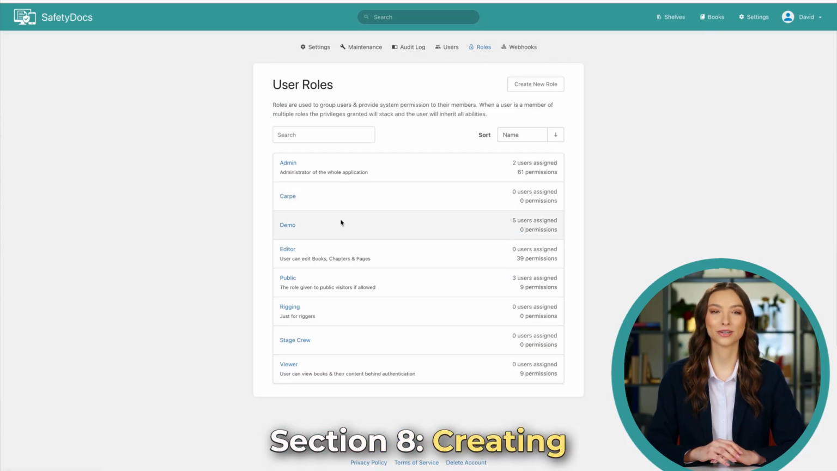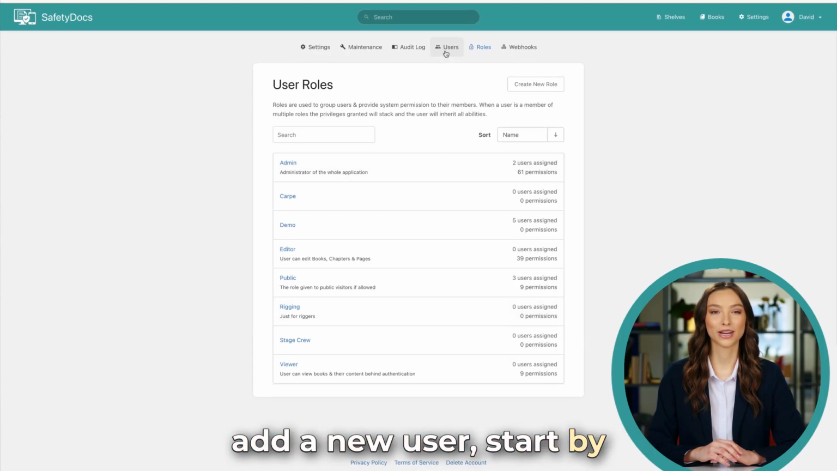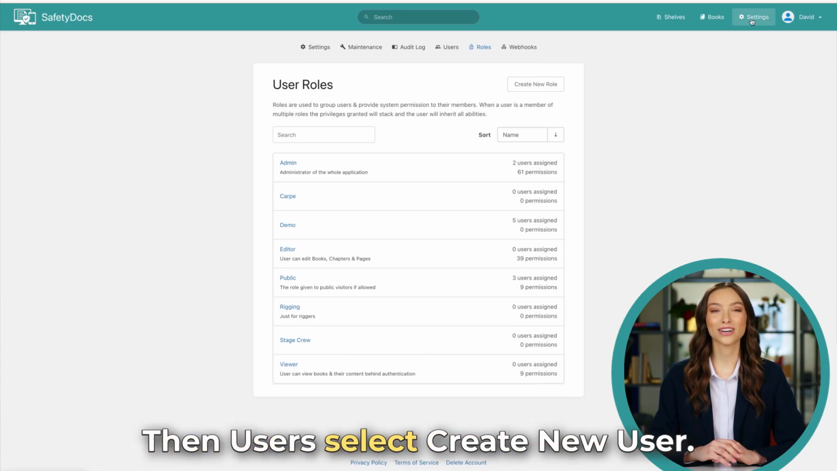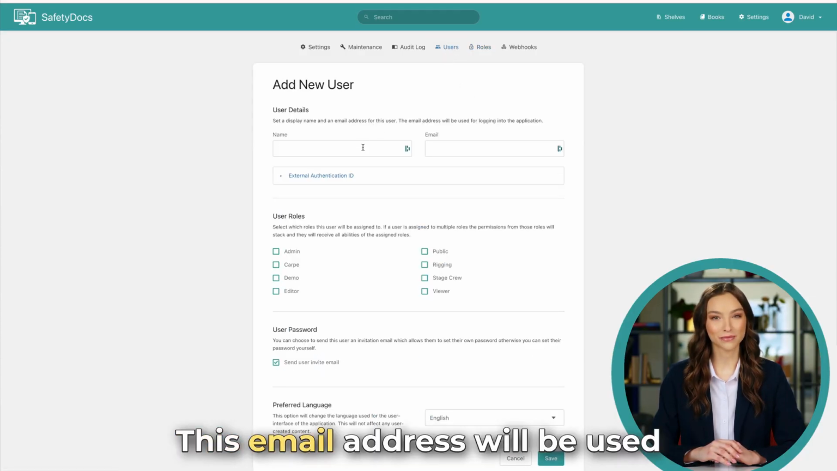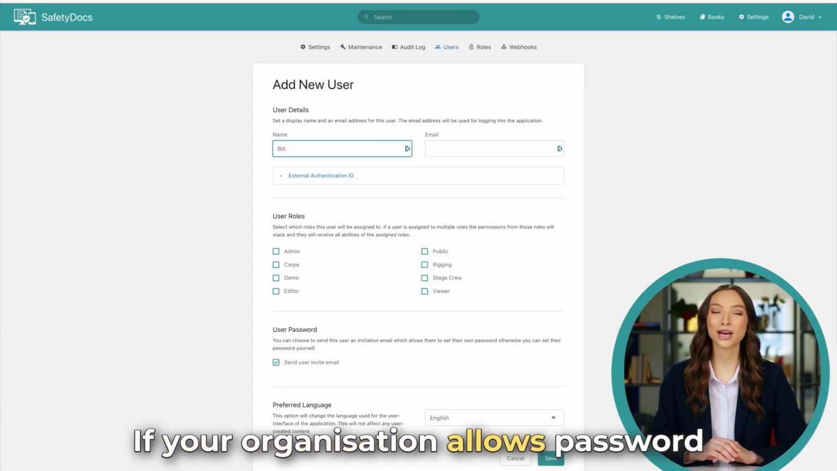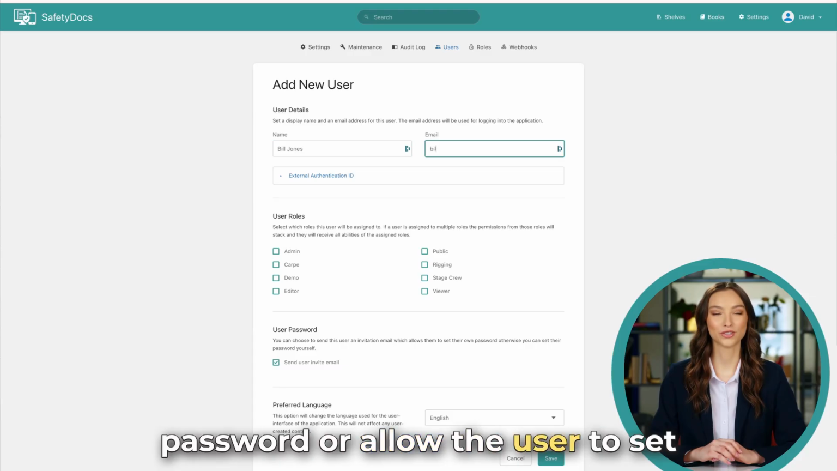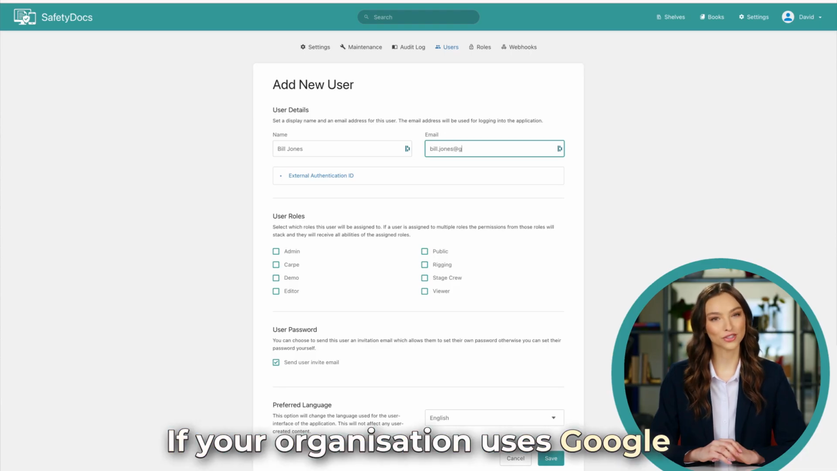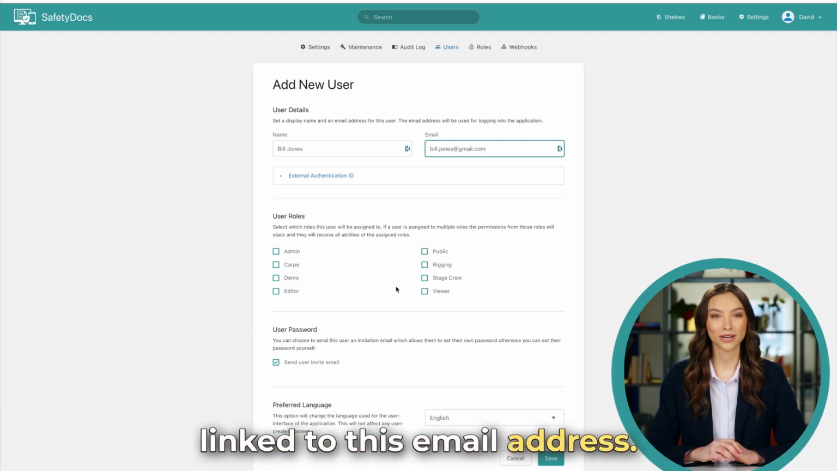Section 8. Creating users and assigning roles. To add a new user, start by opening the main menu and navigating to Settings, then Users. Select Create New User. Enter the user's name and email address. This email address will be used for login and notifications. If your organization allows password-based access, you can set an initial password or allow the user to set their own via an invitation email. If your organization uses Google Sign-In, the user must log in using the same Google account linked to this email address.